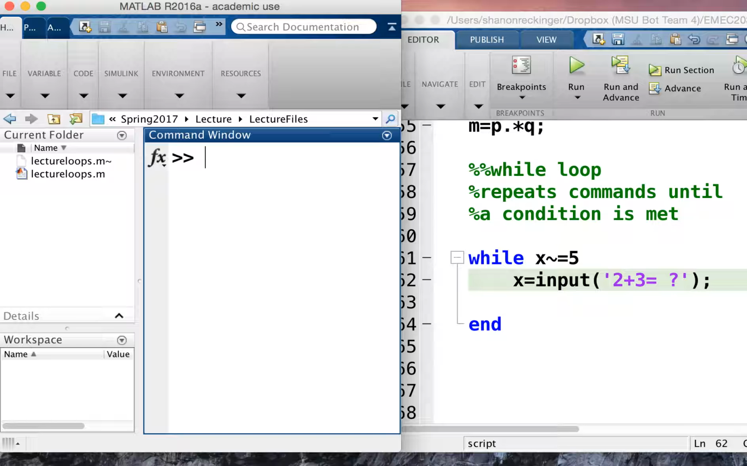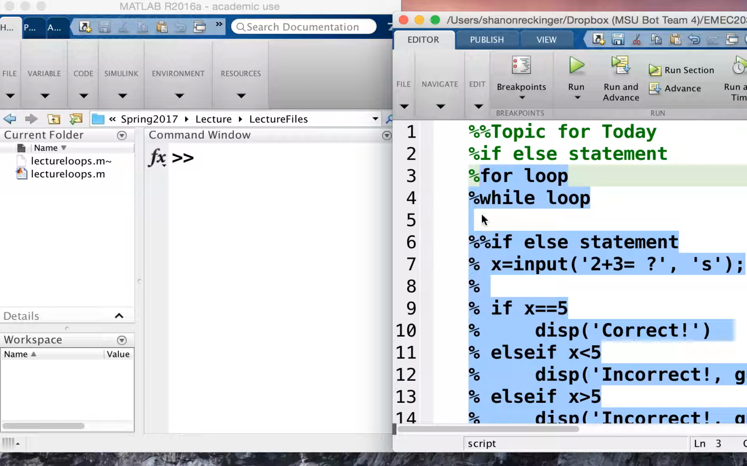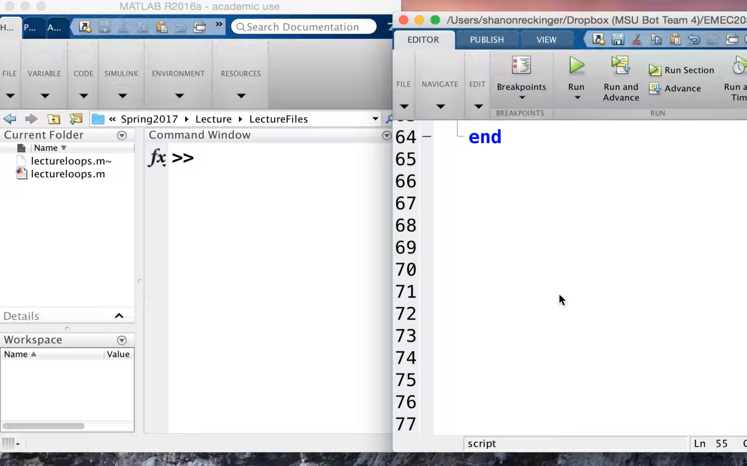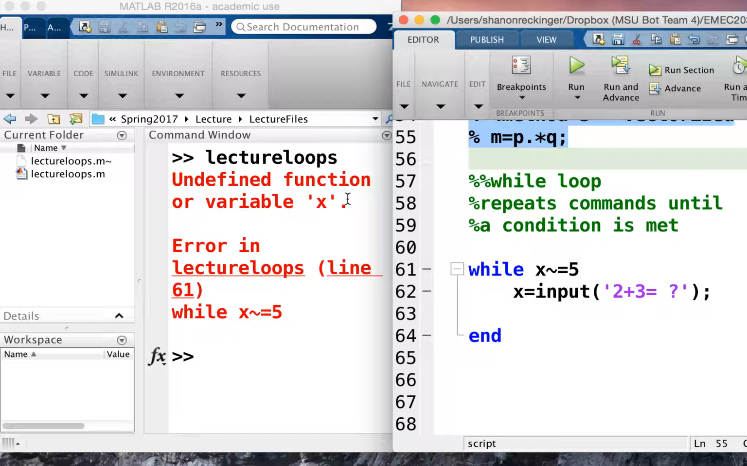It doesn't know where to start. So let me comment out what I've done again. If I run it just like this, I'm going to get an error message that says it doesn't know what x is, because the first command it executes is line 61, and it says, is x not equal to 5? But we've never told it a value of 5. So with conditions in while statements, you always have to start the condition off at something.